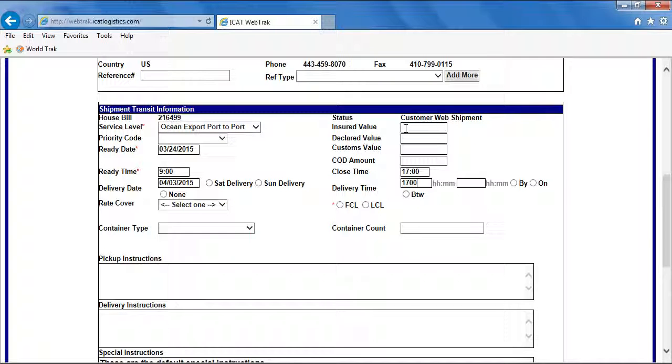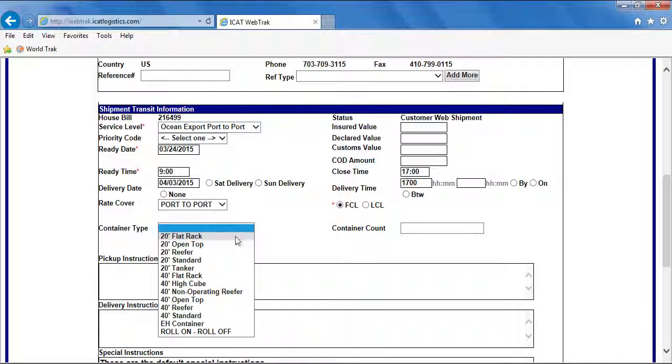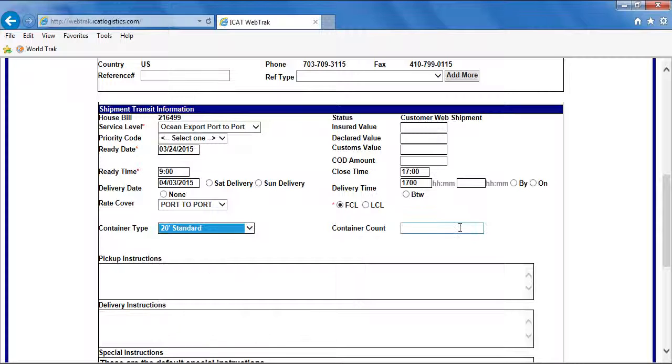There are spaces for you to include the insured value, the declared value, and a customs value. We ask that you select a rate cover. In this case, it's a replication of the air export port to port, so we're going to grab it from the drop-down box here. We ask that you indicate whether it's an FCL or an LCL. If it's an FCL, then we give you the ability to select what kind of container it is and give us the number of containers, so we'll put in 4 20-foot standard containers.